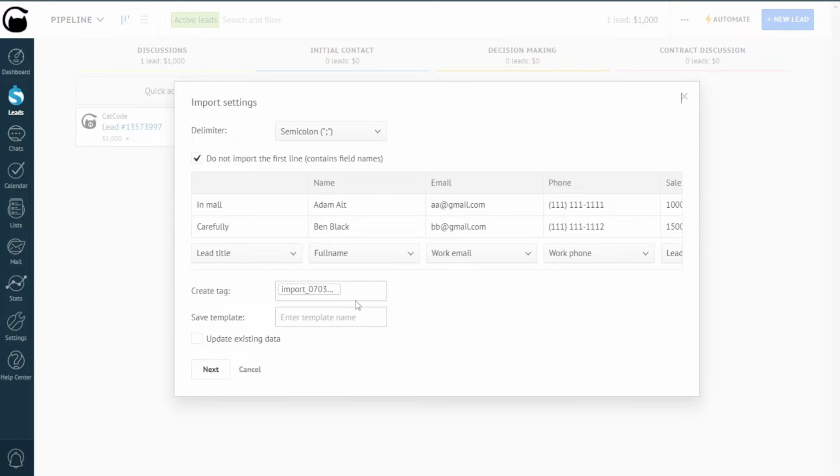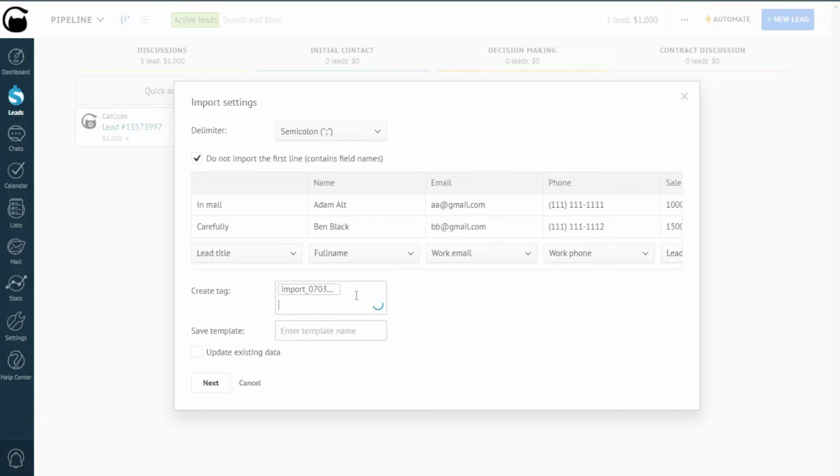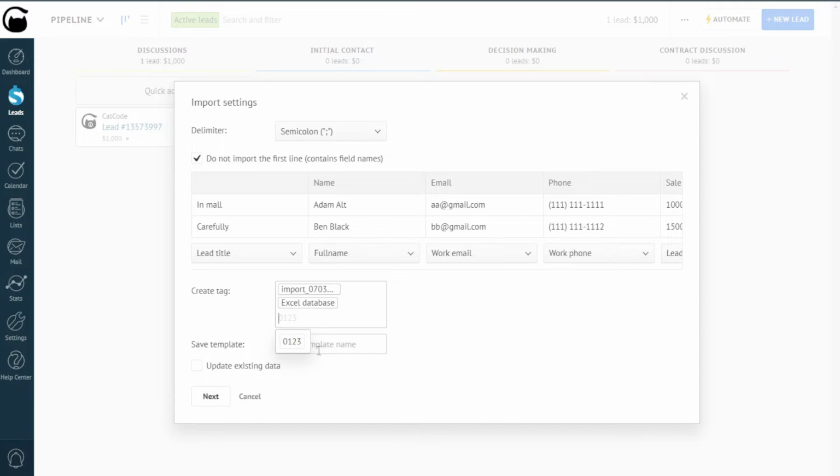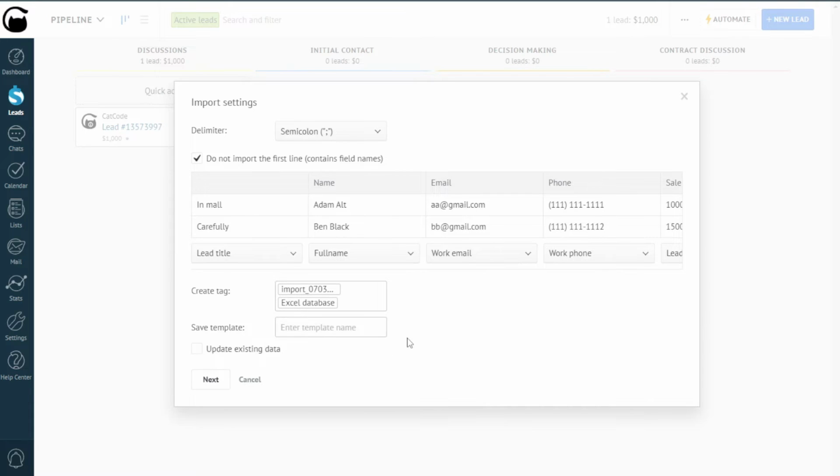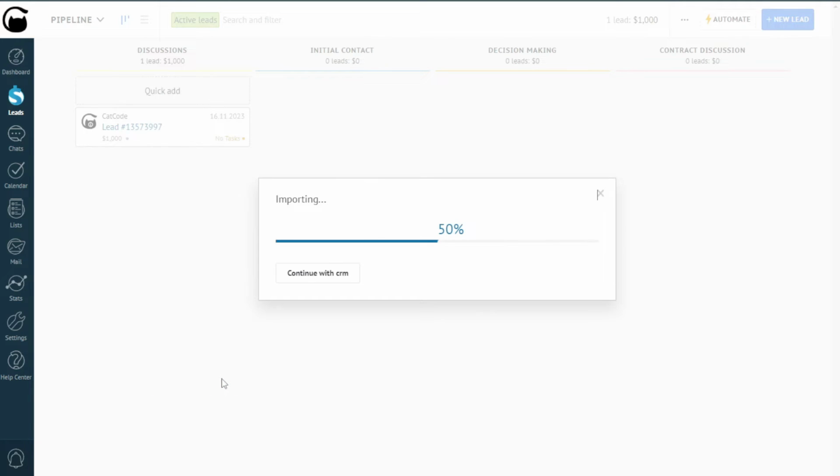All imported leads are automatically assigned a tag, the name of which contains the date and time of import. If necessary, it can be deleted. After matching the fields, you can save the template for import. The next time you import, you won't need to match the fields again, the system will do it for you. Click Next, and after import we can see all the created cards in the Leads section.